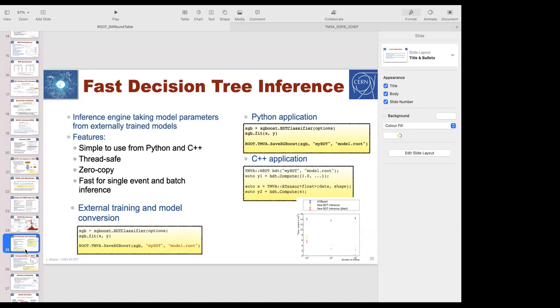As for the machine learning model, we can also do fast evaluation for the boosted decision trees. We have a tool called RBDT, which can read, for example, XGBoost files and, in a similar way as I described before for the neural network, can evaluate directly your machine learning model. It can also be integrated with the data frame.